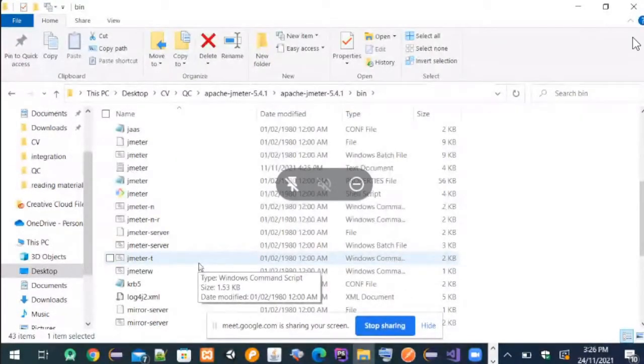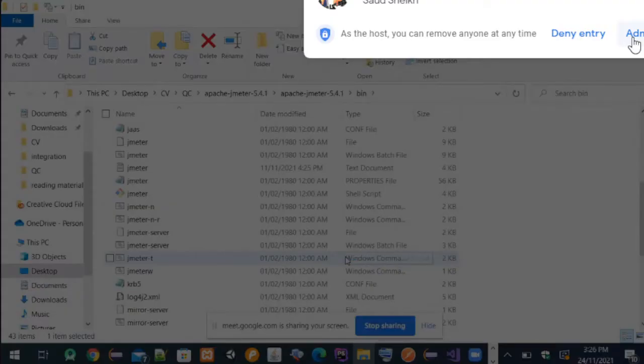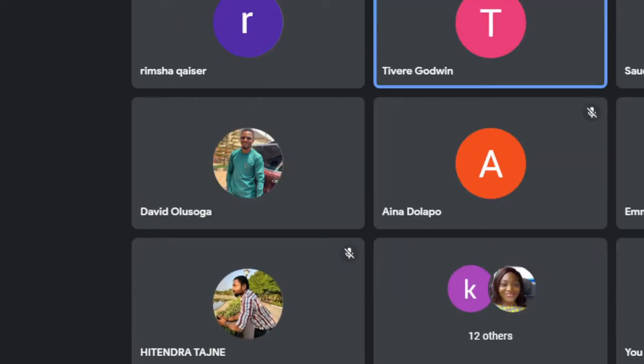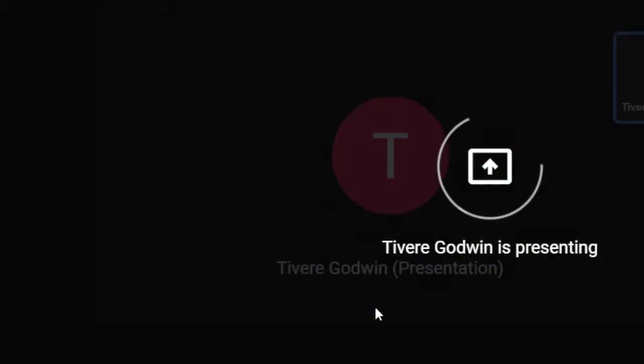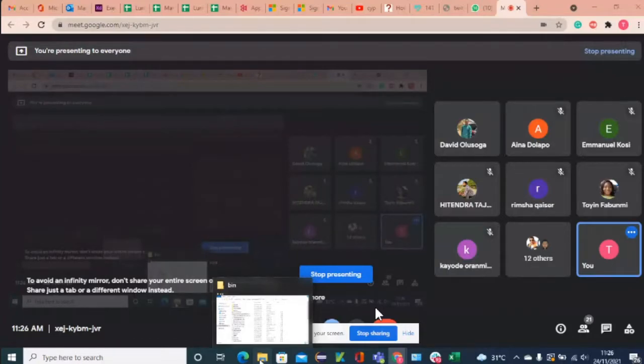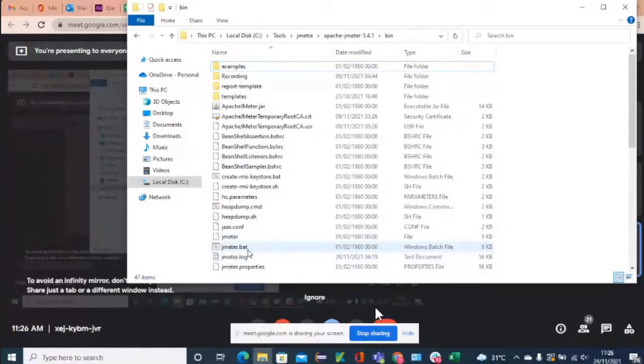Just a moment. Let me share my screen. So this is the jmeter.bat, but like I said, Windows batch file. So I think this will work for her.